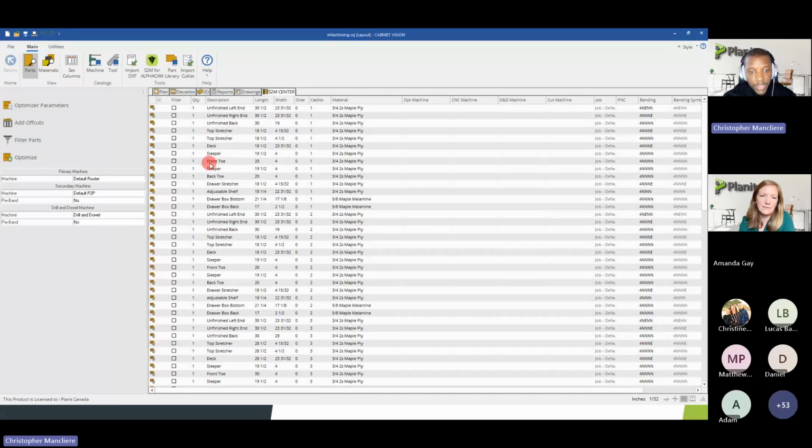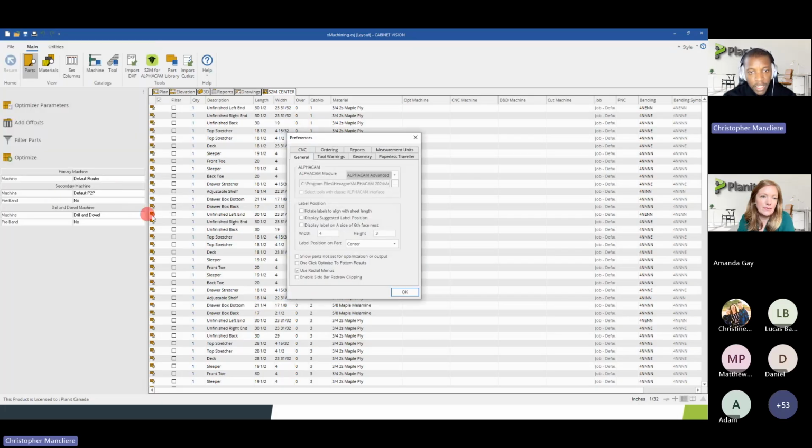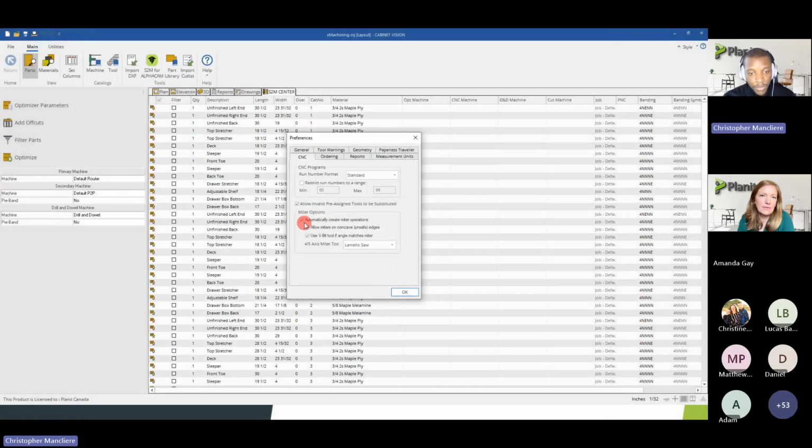And if you never did that and you installed a tool, a thing to know is in S2M, there's a setting to turn on. So when you're in S2M, you go under Files, Preferences, and in the Preferences, you go in the CNC tab, and you have a section for miters. So when S2M automatically creates miter operations, by default, this setting is off. So it's not automatically creating those miters for you. So you want to turn it on.